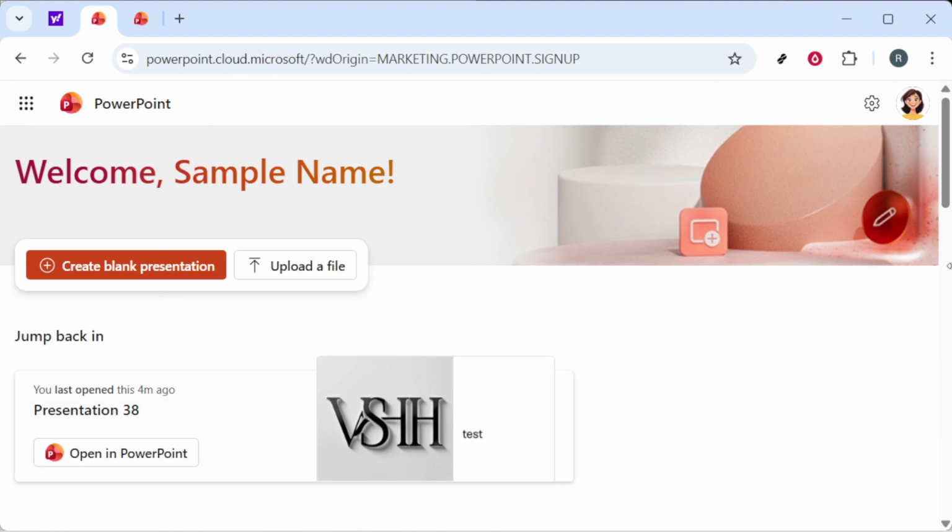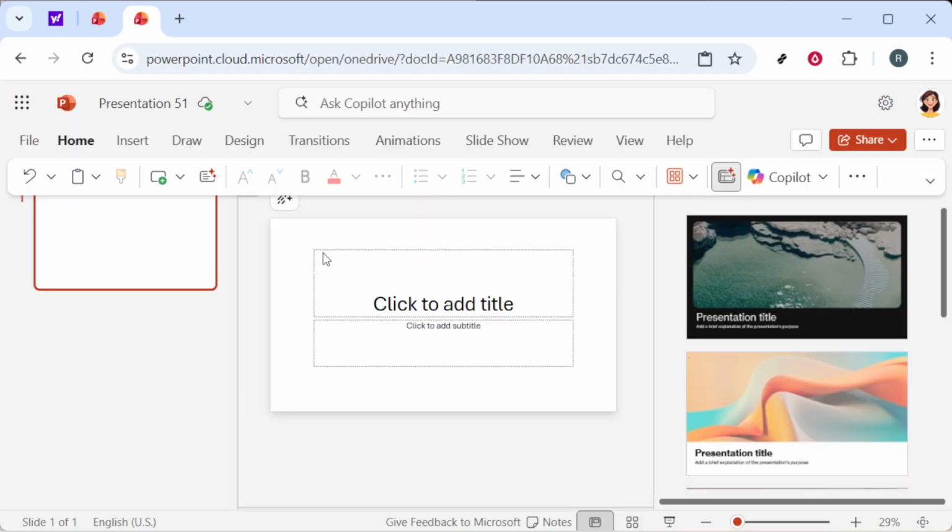This gives you a simple canvas with nothing in the way. If a title box appears, you can leave it or delete it later. Our focus is the image.